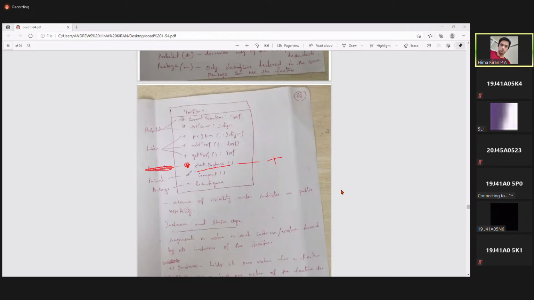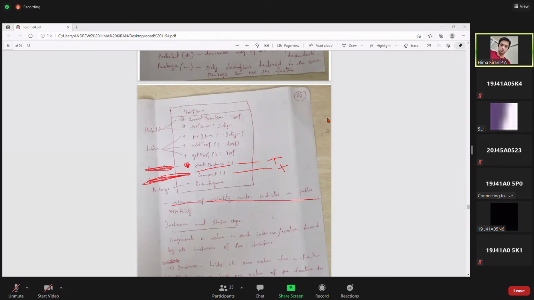Similarly, if I remove this minus symbol and the private representation, then also I have to think of this attribute or operation as public. That's what I have represented. Absence of a visibility marker indicates public visibility.